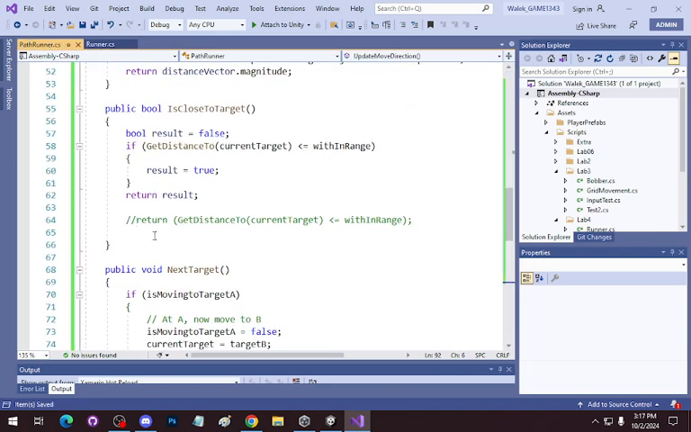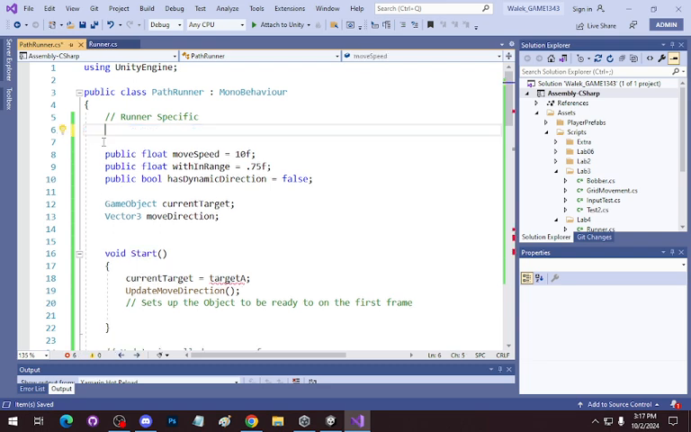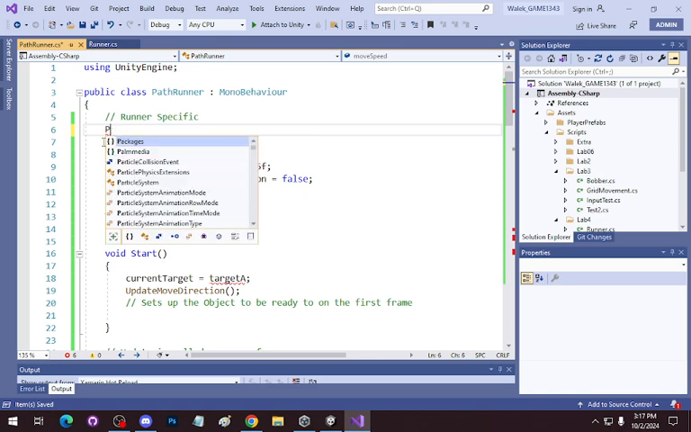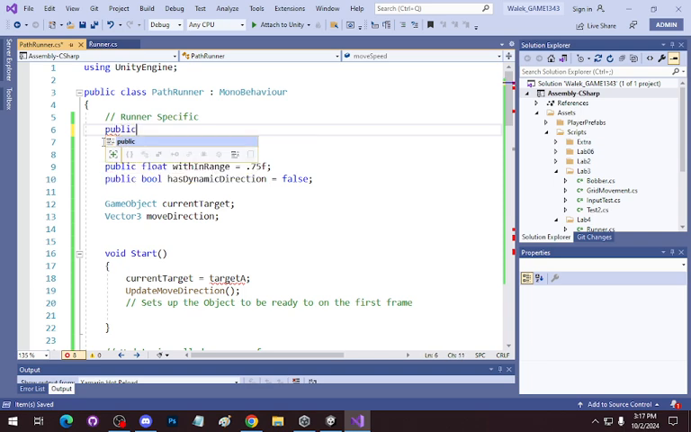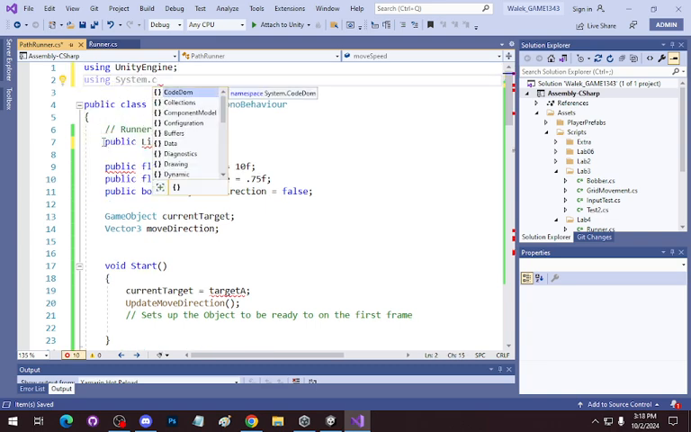So basically, we're starting with what the runner was doing. The part that we need to remove is the runner-specific part. What we need to do instead is make a public list. And then we actually need to go up to using System.Collections.